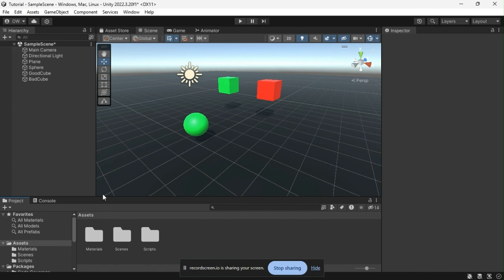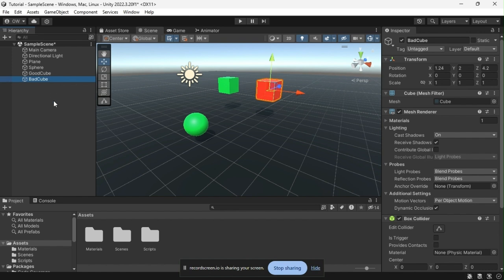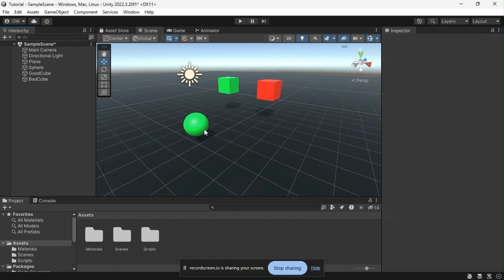What I'm doing for the purposes of this tutorial is I made a good cube and I made a bad cube. The idea here is if the player hits the good cube, it just destroys itself, and if the player hits the bad cube, the whole scene resets. The whole game restarts. Essentially, it's like a game over. I know it's not very fun, but it's just the bare bones of the game. You can get more creative with this.